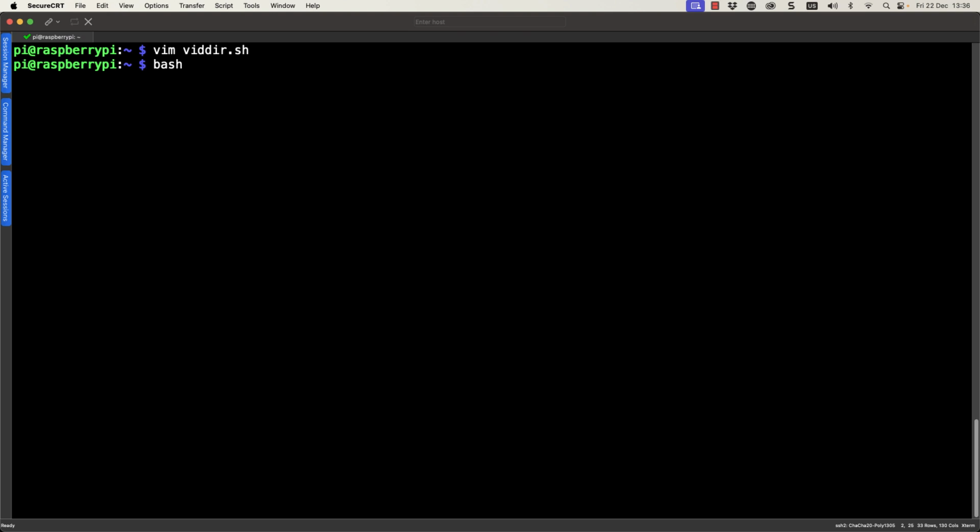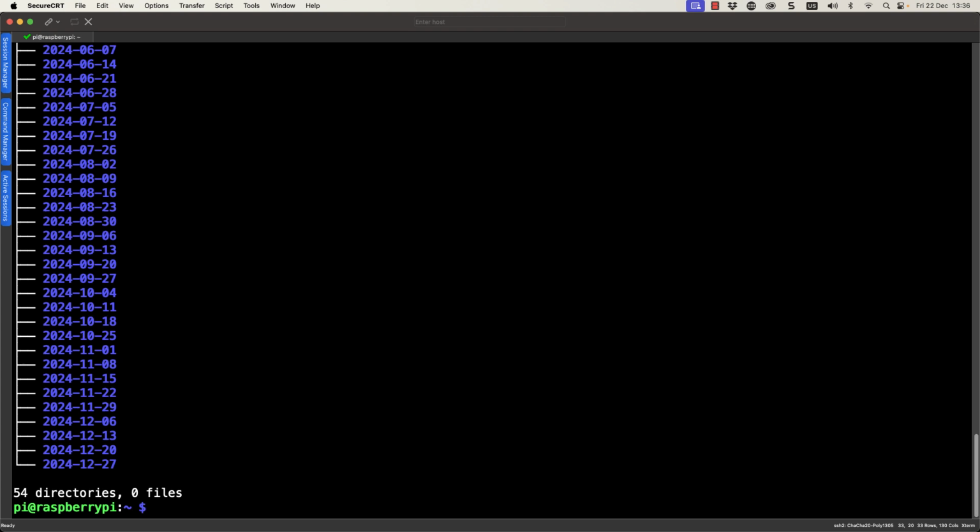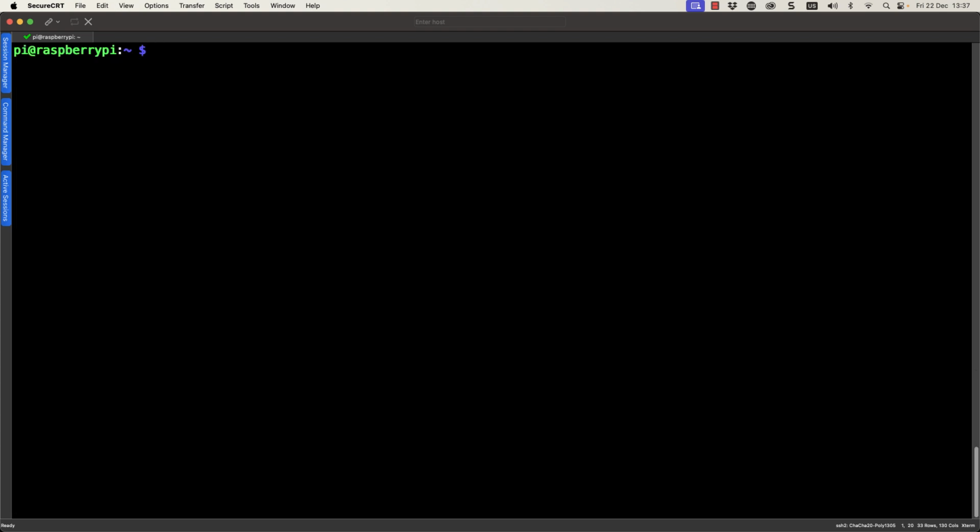But let's go through and execute it with our bash command, viddir.sh. And now when we take a look at the contents of our videos directory, tree videos, we can see that we've got a directory for each Friday of the next year, ending up on the 27th of December 2024. But of course, if we scroll back, we should see that it started from today, the 22nd of December, incrementing to the 29th of December, and then the 5th of January, and so forth. So we've been able to create 54 directories very simply using our script.